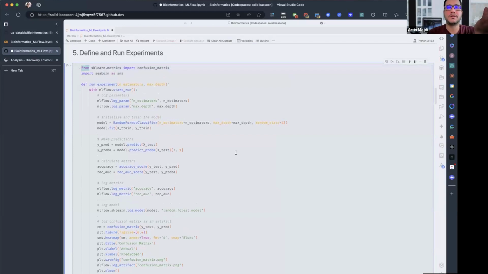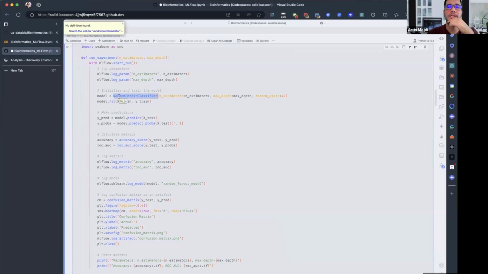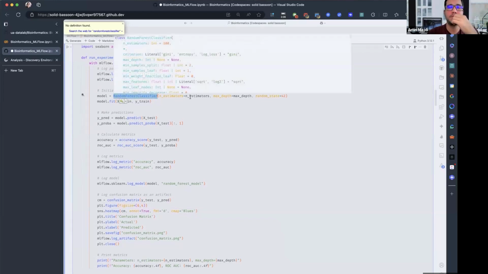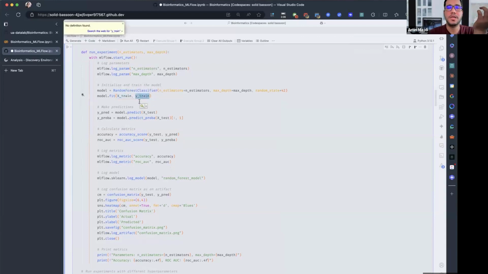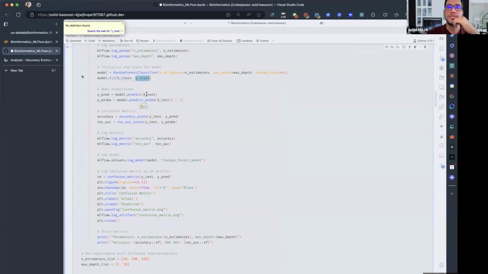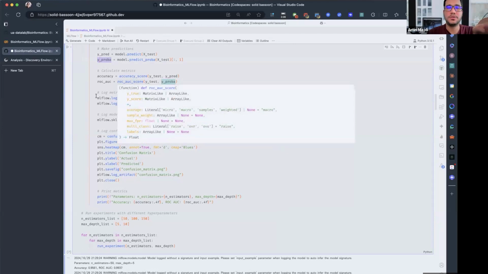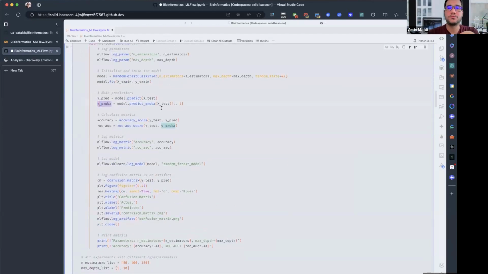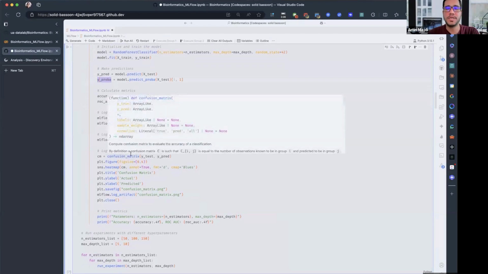Now we want to run our experiments. So this is the function that runs our experiments. We are running a random forest classifier. We fit that model, the classifier, on the train data, and then predict the results for the test data set. And also calculate the probability on top of the logits that we just measured. Then we are calculating accuracy, ROC AUC, and essentially this is the main training aspect of our project. And then we are also plotting a confusion matrix for this.